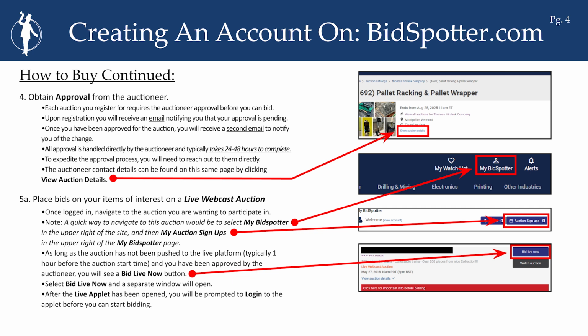4. Obtain approval from the auctioneer. Each auction you register for requires the auctioneer approval before you can bid. Upon registration, you will receive an email notifying you that your approval is pending. Once you have been approved for the auction, you will receive a second email to notify you of the change.